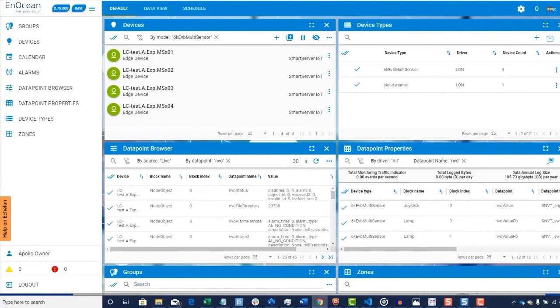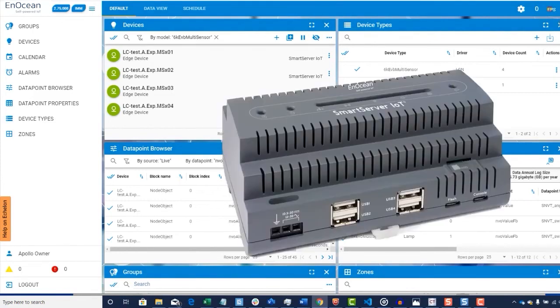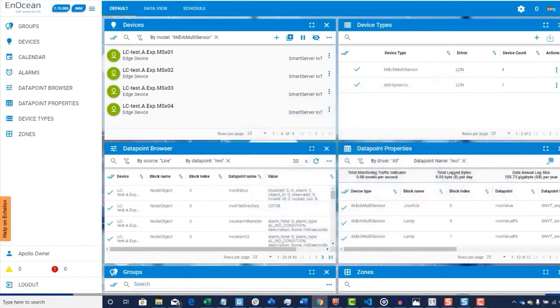This short screen video has taken a quick tour of the user experience for the SmartServer IoT CMS. Now you can get started with using this tool to build multi-protocol systems with the SmartServer IoT at the center of the system. Other videos in the series will cover specific tasks in designing, provisioning, and managing your IoT system.